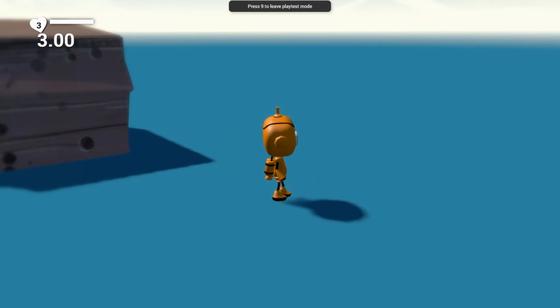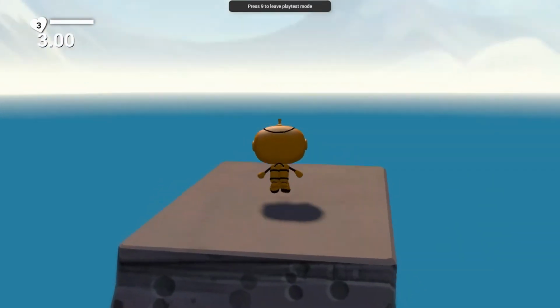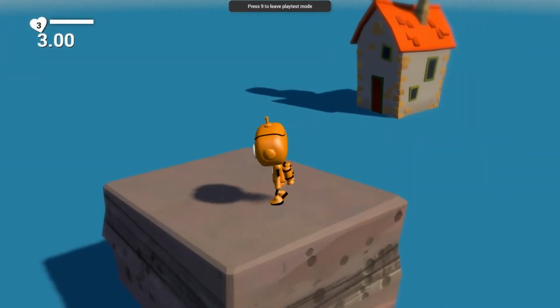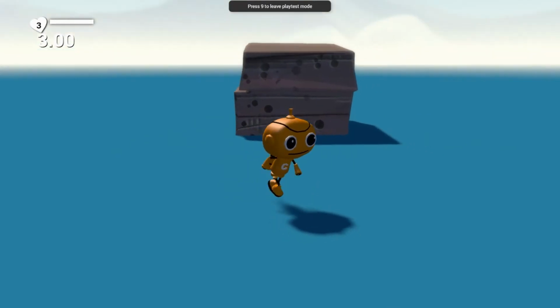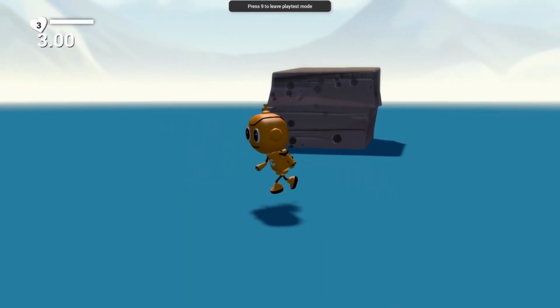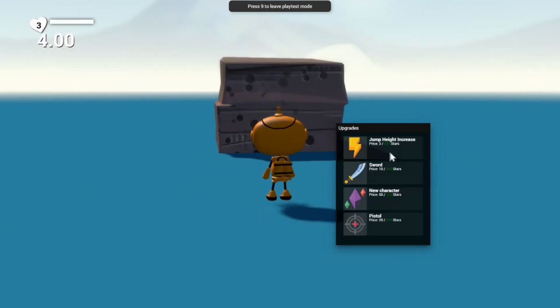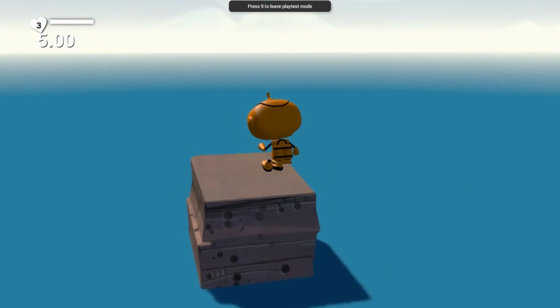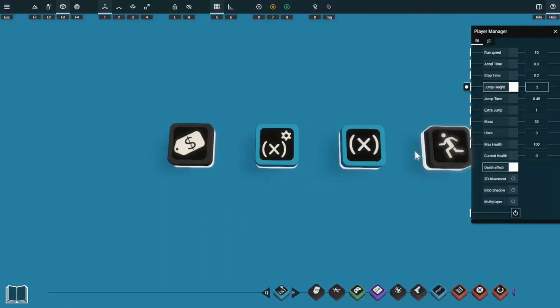I'll press left control again to toggle the shop back off, and I'm now able to jump up on this ledge. So you can have areas locked away to players until they're able to purchase an upgrade to reach them. We can purchase some additional jump height increases and upgrade it to 5, and we can jump even higher. You could use this exact same setup to modify any of the settings on the player manager, so you can make a heap of character upgrades for your players.